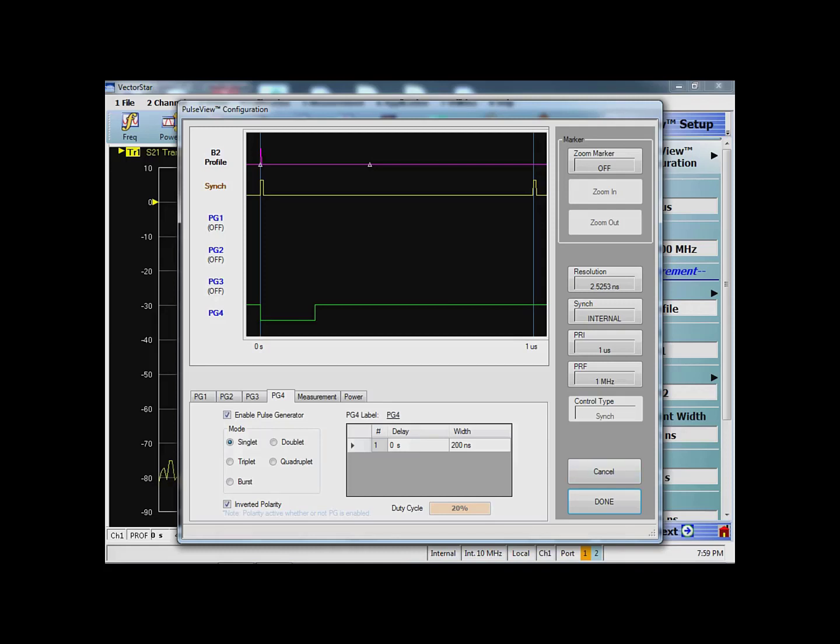So as you can see, our setup in the last video for pulse profiling was that I was using PG4. I had enabled the pulse generator, as you can see, PG4. I was doing the singlet and the polarity is inverted because that is where the switch gets closed in our pulse demonstration module. The pulse width is 200 nanoseconds.